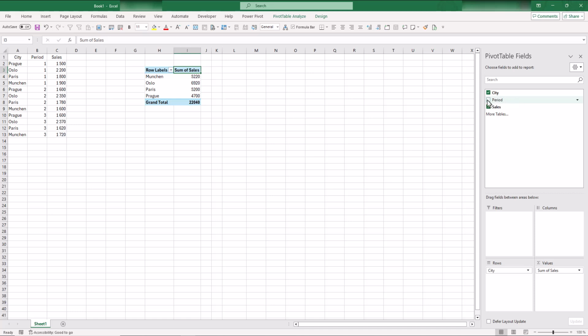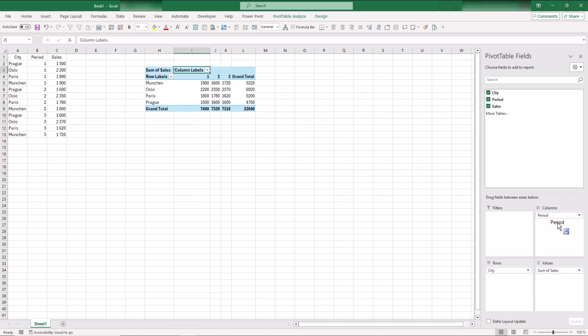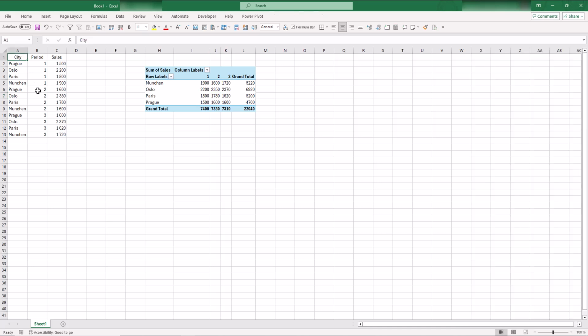What we can do is also use the field period for something. I can take period and put it to columns. Now you can see we have a nice table with the cities in the first column, and details of sales by months in the line next to them. You can see that it is much more beautiful than the source table.